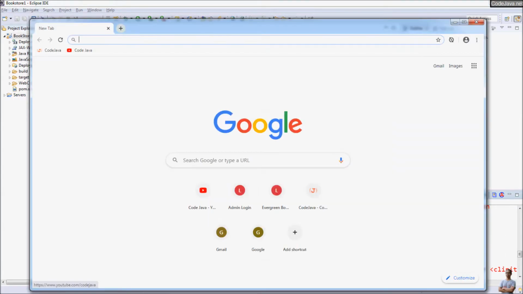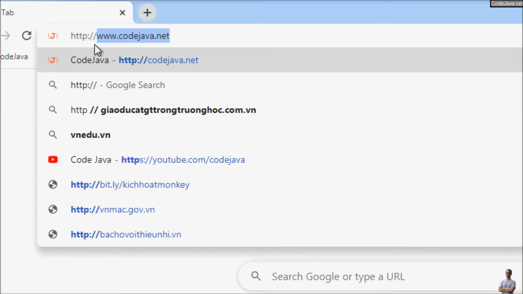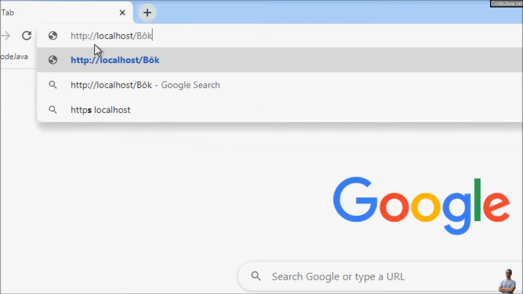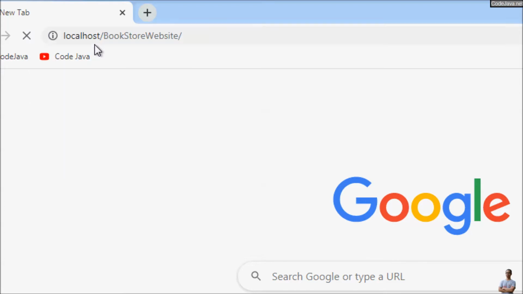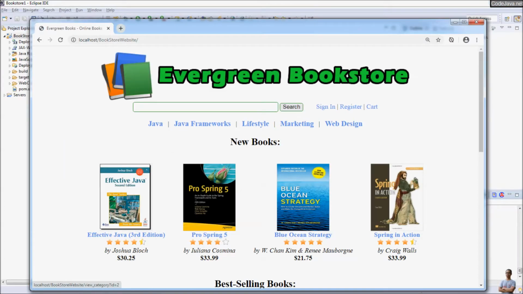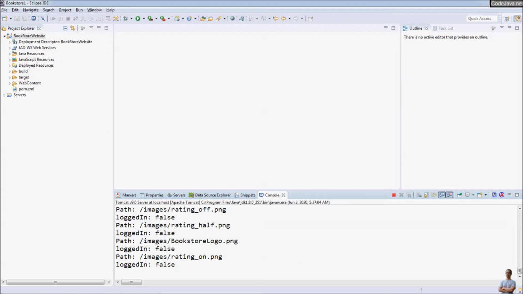Let's access this web application in Chrome browser. http://localhost, bookstore website. You see, this is a web application running on Apache Tomcat server from this existing Java project.